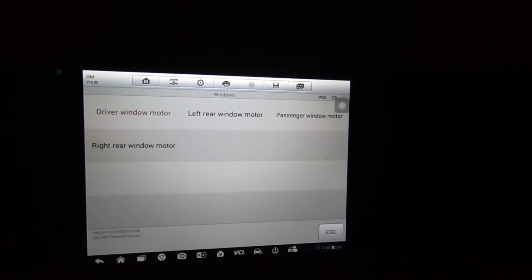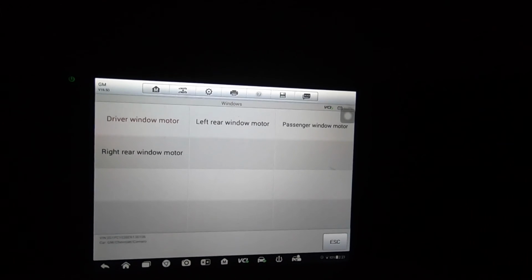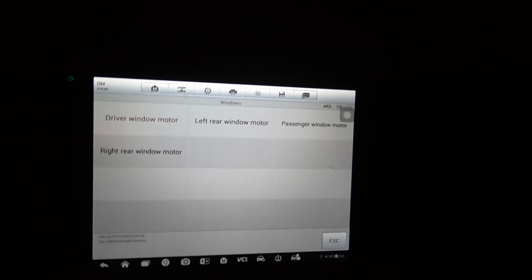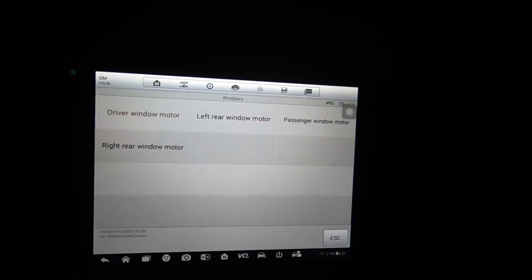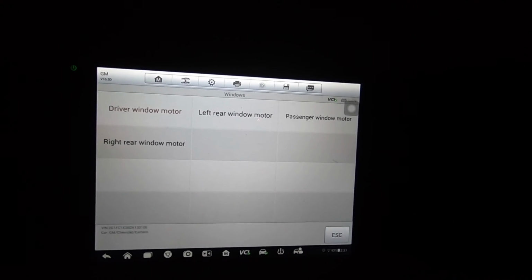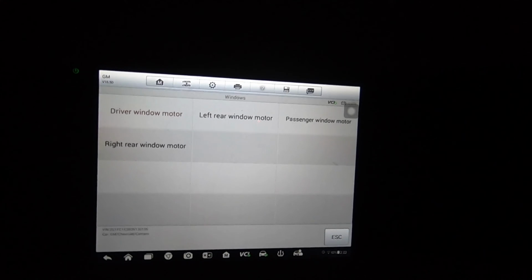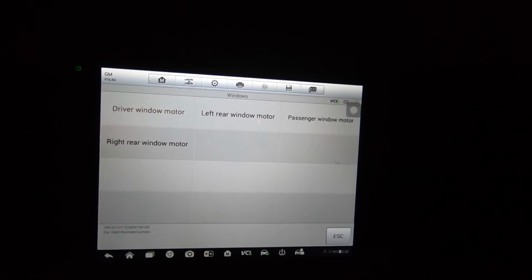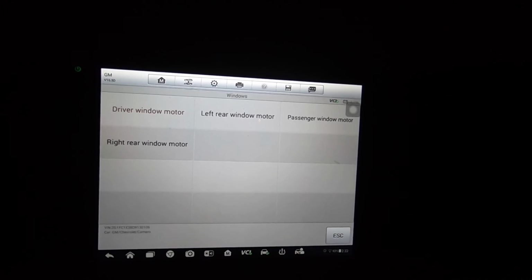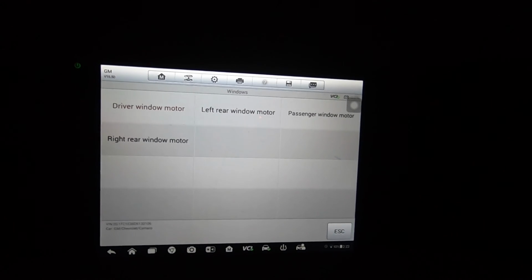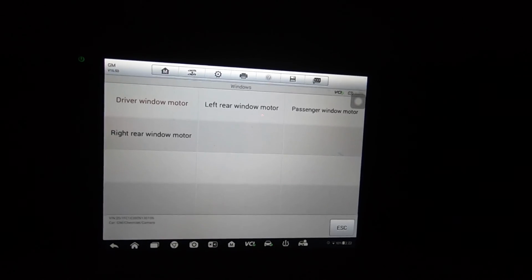And the funny thing is, the driver's window actually worked as it was supposed to. It would express down, express up. It would manual down, and you could stop it wherever you wanted and back up. But for some reason, the computer just wouldn't be happy with it. So the scan tool luckily came through for us.